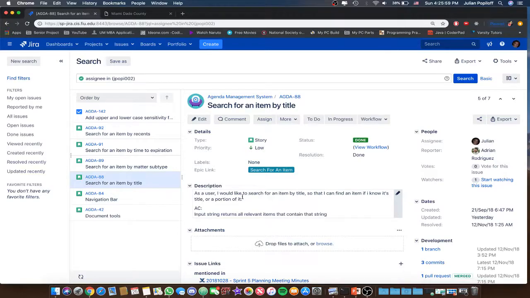The description is as follows. It basically consists of having the ability to search for an item by title. So once we're taken to the results page, we can see all relevant columns displayed for that particular item. And the acceptance criteria is basically having an input string that returns all relevant items that contain that string.